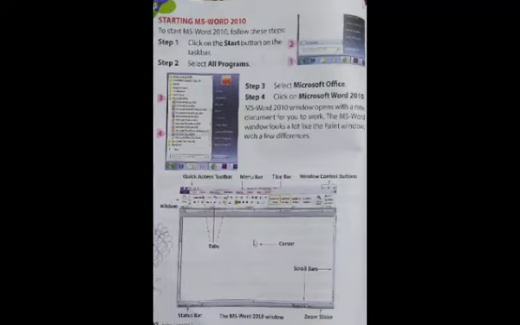Next, step 2 is select all programs. When you click on start button, a menu will appear. In this menu, an option will be available named all programs. You have to click on it. Step 3, select Microsoft Office. From the menu, click on Microsoft Office.